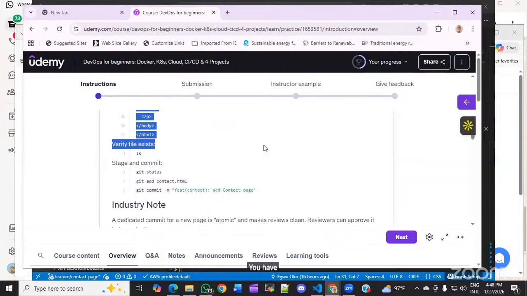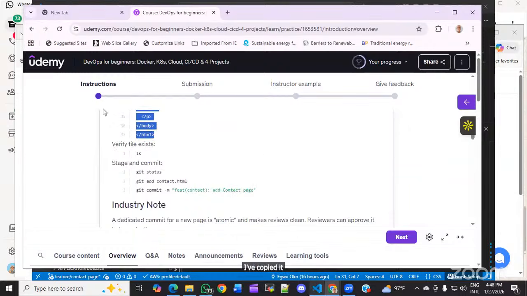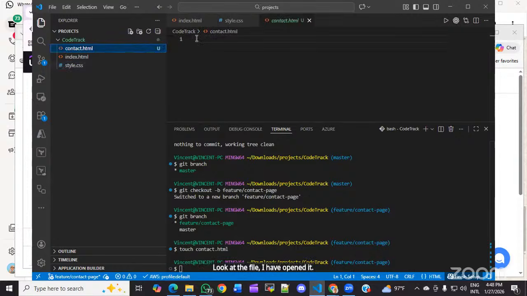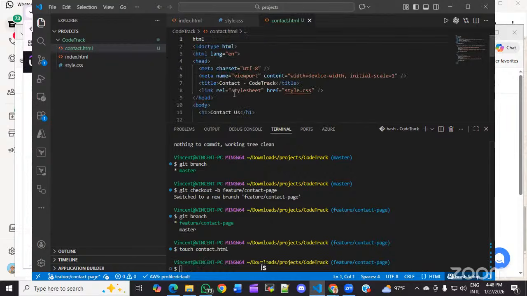You have to be sure where you are copying to. I've copied it. We get back to the editor. Now, since I'm using VS Code, I'll just have to open that file. Look at the file, I've opened it. And then I will have to paste the content I just copied. You can see that code is there.